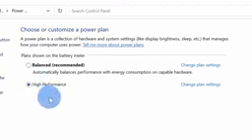Now, of course, the one downside is that it's going to use more energy, so especially if you're on a laptop with a battery, it's going to drain your battery just a little bit faster.